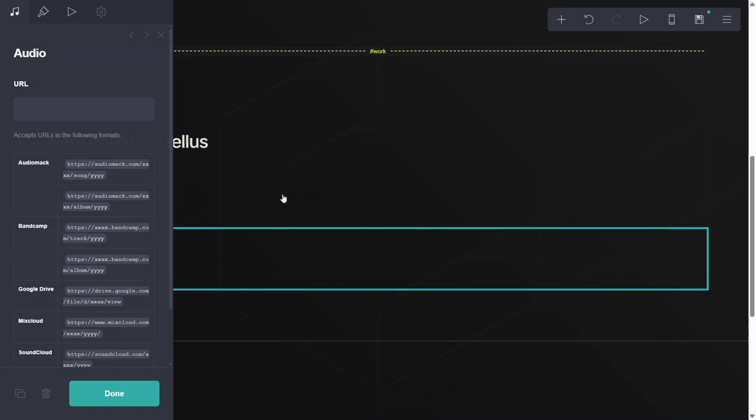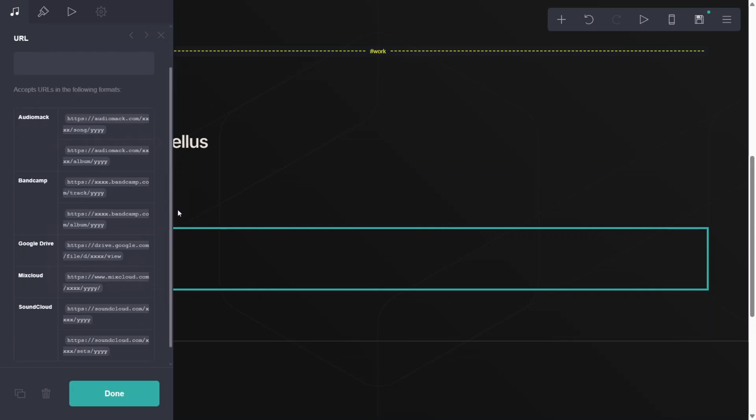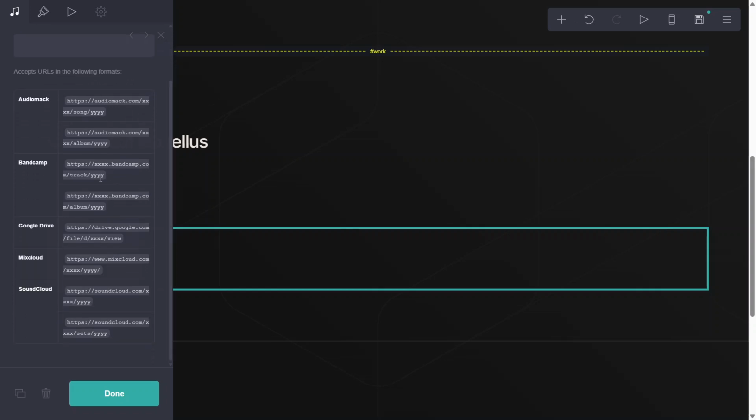With the audio element selected, you'll see its settings panel appear on the left side of the editor. Make sure you're on the audio tab because this is where you actually connect your music. In this tab, you'll see a URL field, and just below it, a list of accepted URL formats. Card supports links from services like AudioMac, Bandcamp, Google Drive, Mixcloud, and SoundCloud.